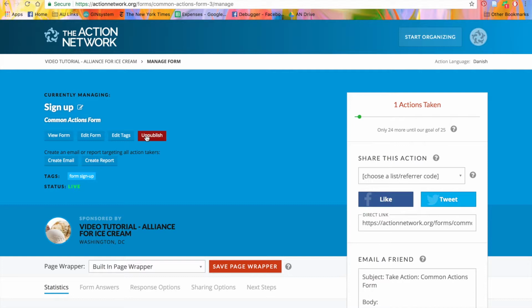The last button here is Unpublish. If you ever want to take your action offline temporarily or permanently, this will put your action in draft mode, and no one will be able to take the action. Note that actions cannot be completely deleted from Action Network, only unpublished. Even when the action is unpublished, you'll have the data on your action takers.